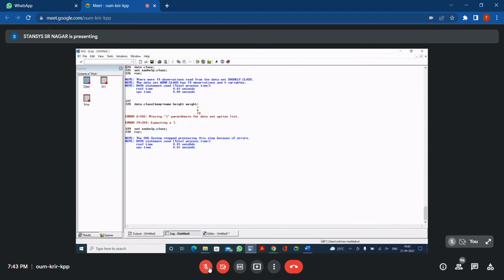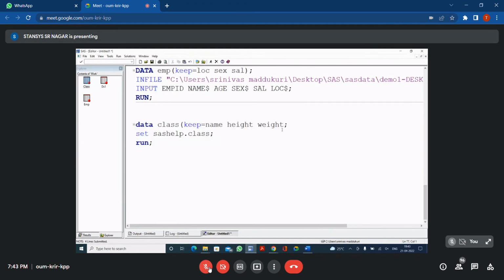Now can you see in the log window, I have an error. Can you see what is the error that I have? Missing right parenthesis for the data set option list. What we are missing? Right parenthesis. Expecting a right parenthesis. Now I'm going back to the program. Now I know what my mistake is. I'm closing the parenthesis by keeping a right parenthesis.